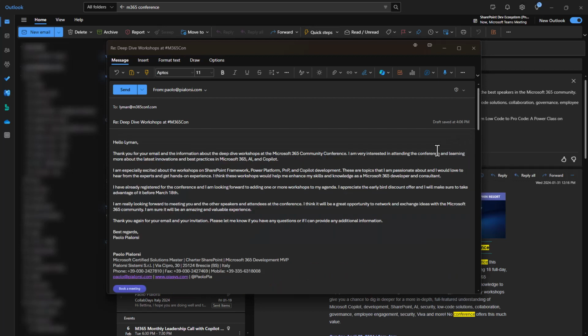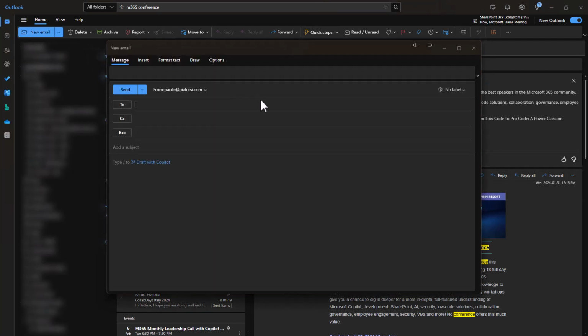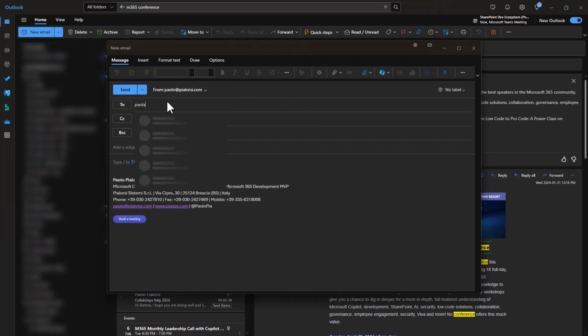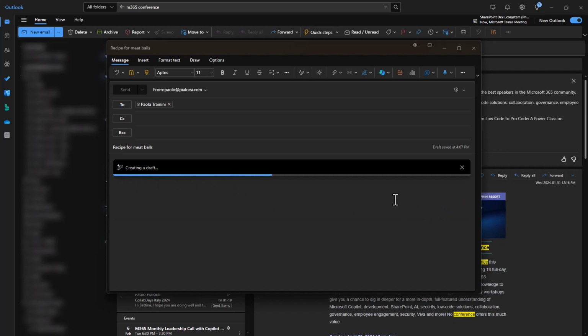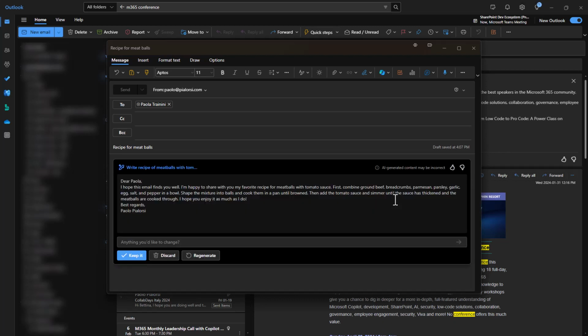Another interesting thing that we can do is that we can also play with completely random stuff, like let's say that I want to compose a message that I want to send to my wife with a recipe, because it's not all about business. It could be a recipe for meatballs, because why not? And I can ask Copilot to write inside the content of my email the recipe for meatballs. So it will rely on the web content and create an actual recipe, which will be the content of my message. So let me do that and let me keep it.